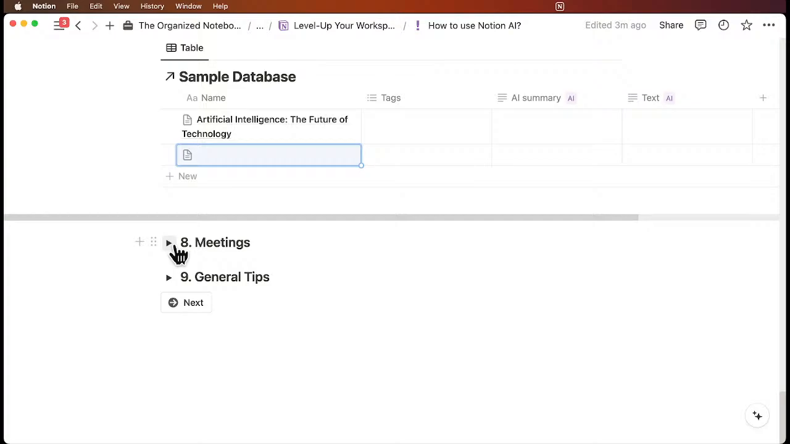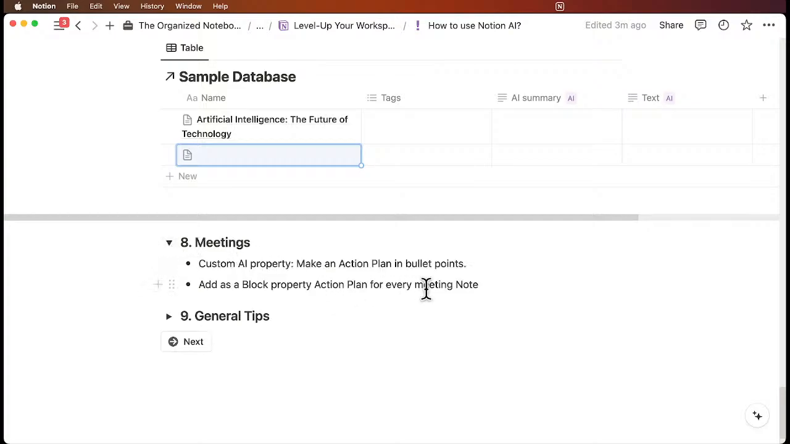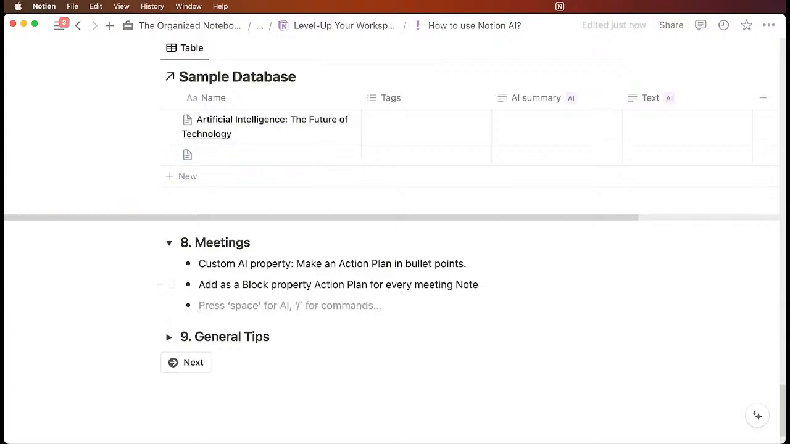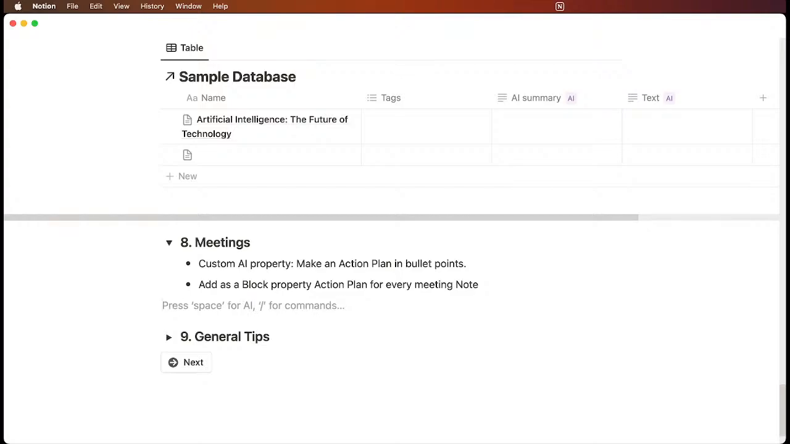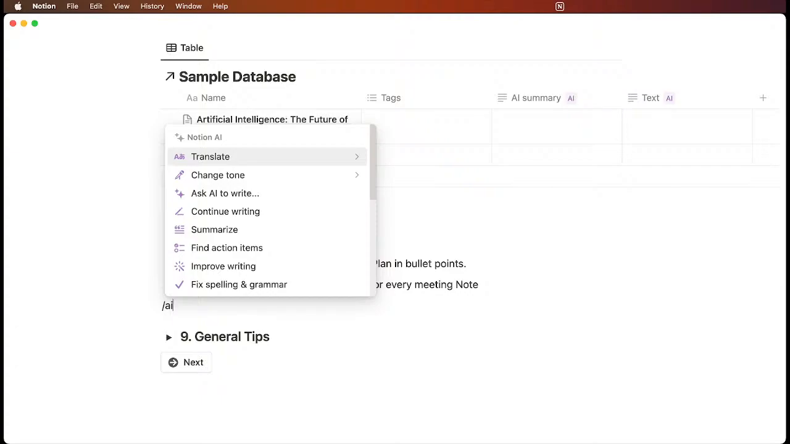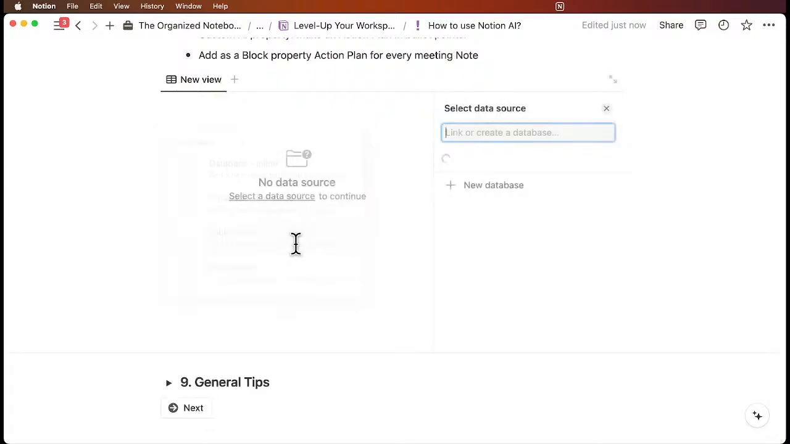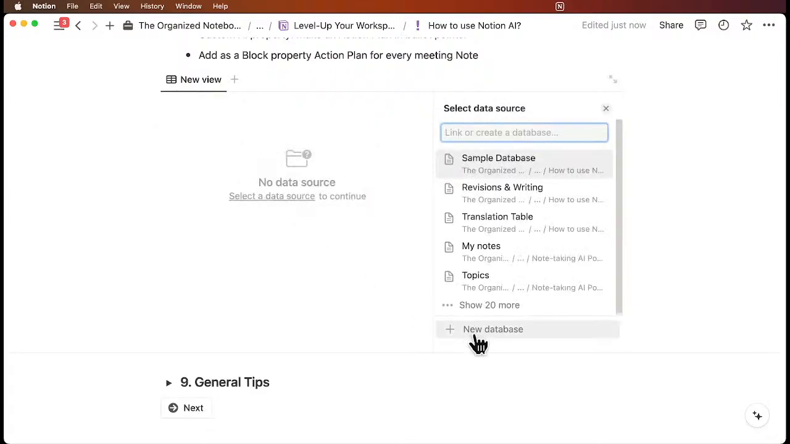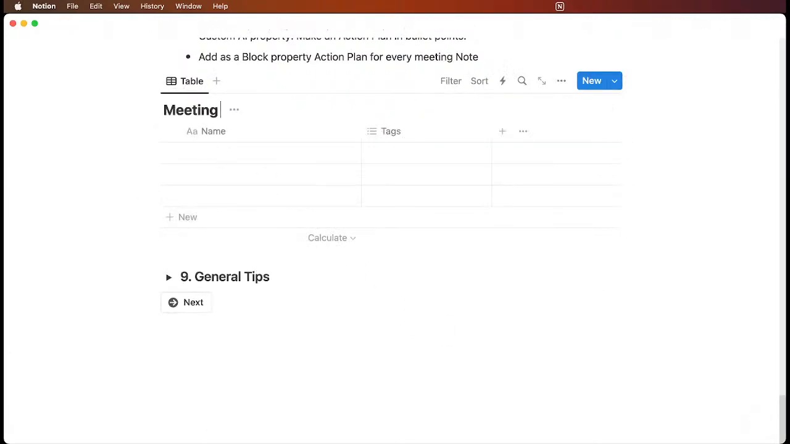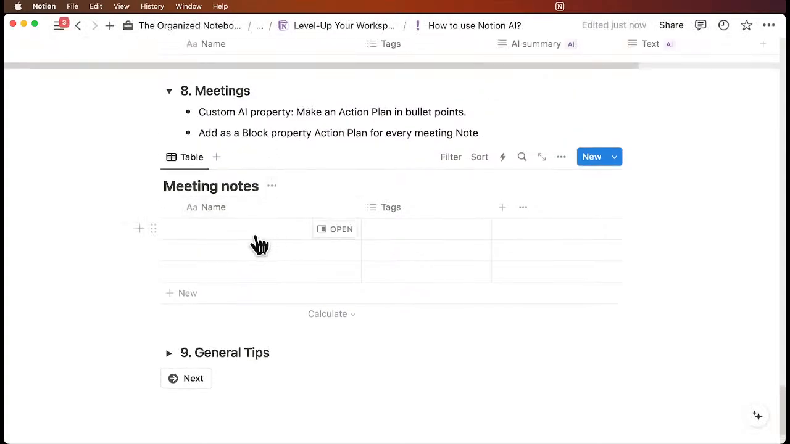And the next thing that we like to use Notion AI for is with meetings. We talked about this briefly before, but basically you can make a meeting database, for example, and then add the action plan as a custom AI property or as a block property. So here's what that means. If we go /database, and we go table view, and let's say we create a new database called meeting notes, and we have a meeting here.